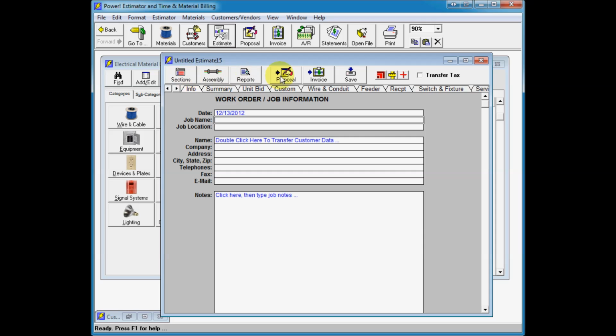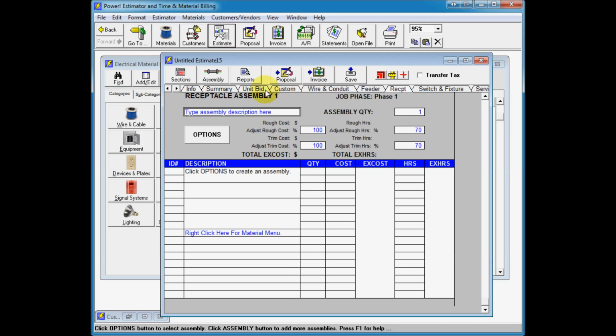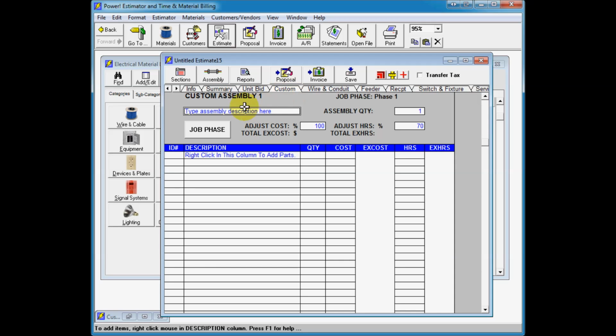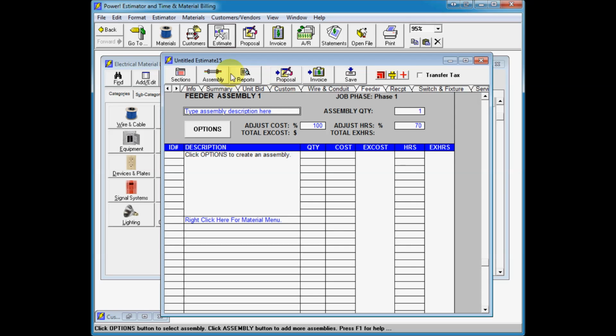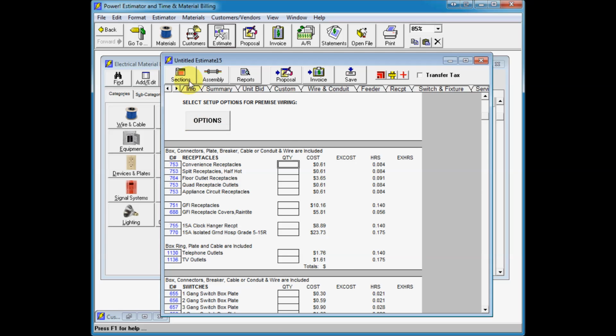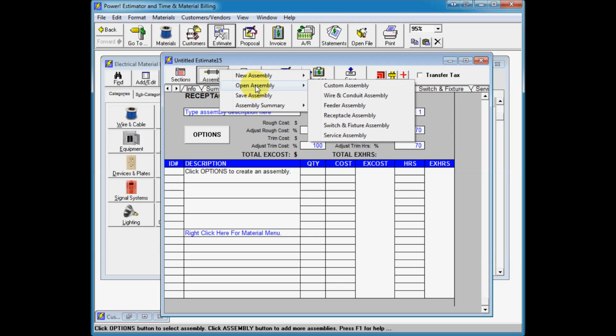Now you'll notice there's also a row of buttons and a row of tabs. This row of tabs are different sections. And you'll see that this is a blank brand new estimate. There's no work been done here. Also, in addition to clicking the tabs, you can click the sections button and move between the different sections that way also.